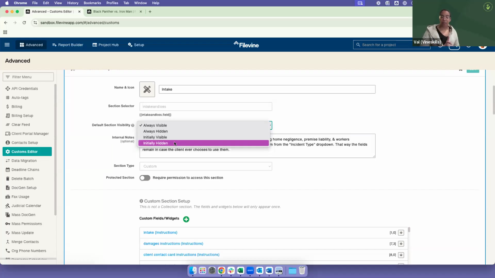Important note on section visibility. Only project admins can change what sections are visible. So if it's initially visible or initially hidden and we want to make it the other one, only a project admin can do that, not a collaborator. And that is a very on-purpose permission because, again, we want to make sure that the people who are leading that case, who are assigned to the case, have full control over what we're seeing in our case management.